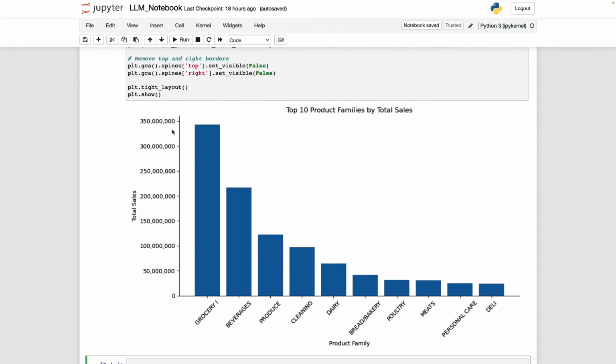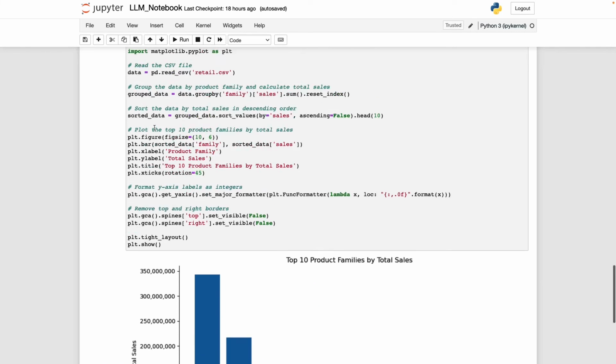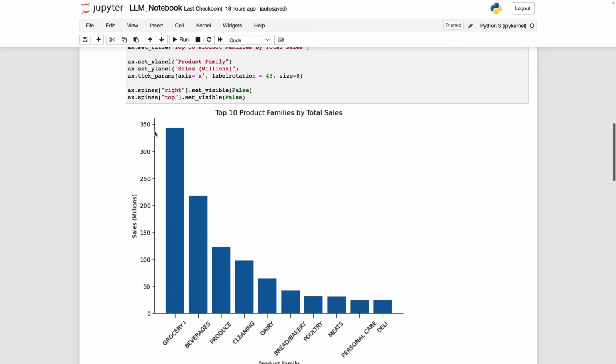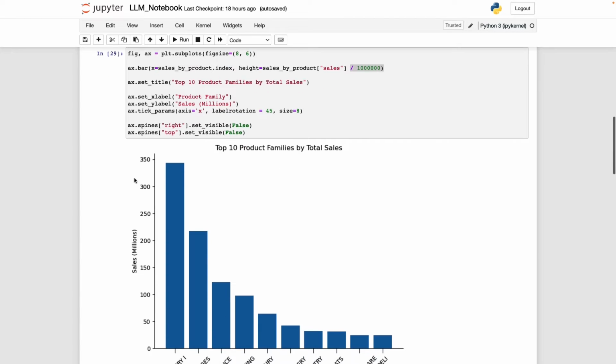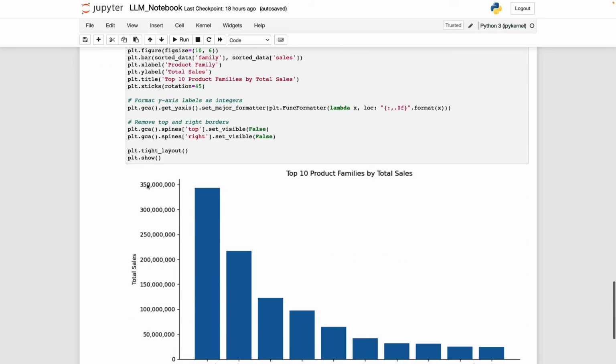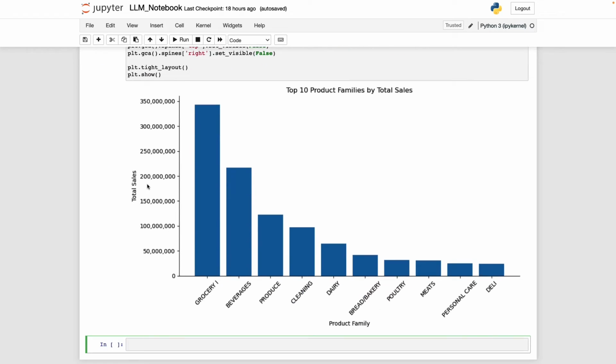And here we go. So it's successfully removed the borders, but it's also used a different format than I did. So here we have these raw numbers in 350 million, as opposed to what I did, which was divide by 1,000,000 to get the sales in millions. I think these are both valid approaches, and if I were to continue to push ChatGPT, I could probably get it to divide that column by 1,000,000 and change the axis scale. But overall, I think it did a great job with this.